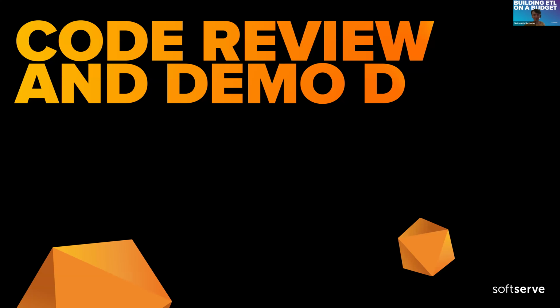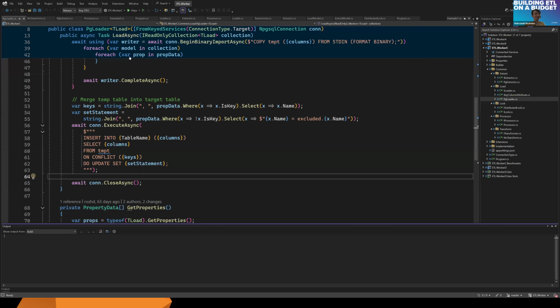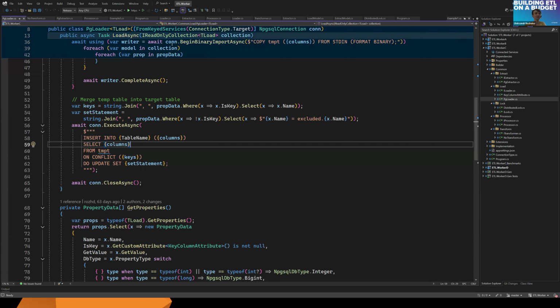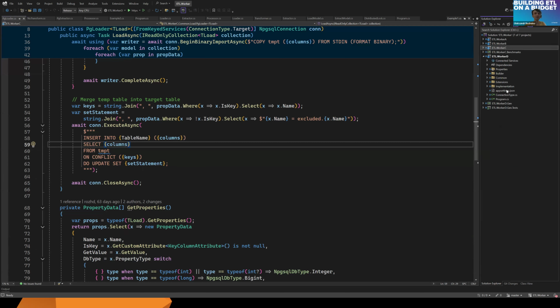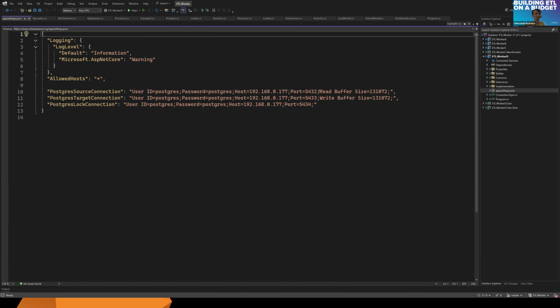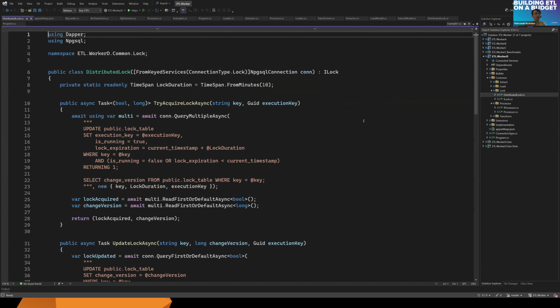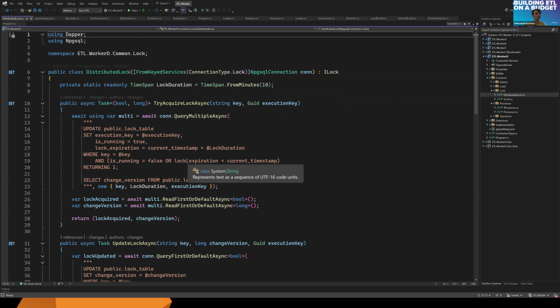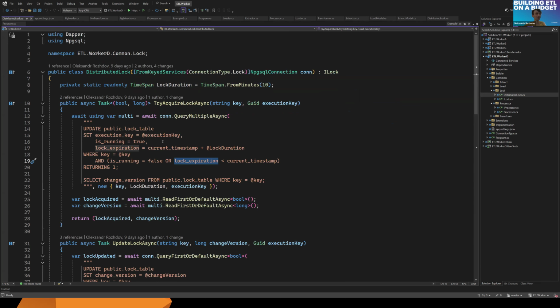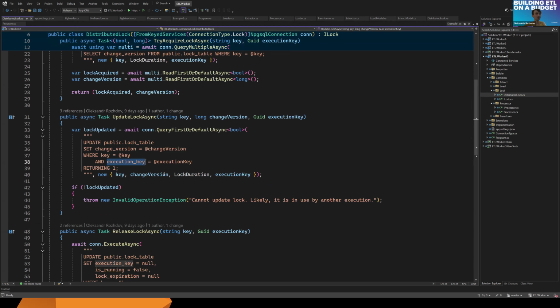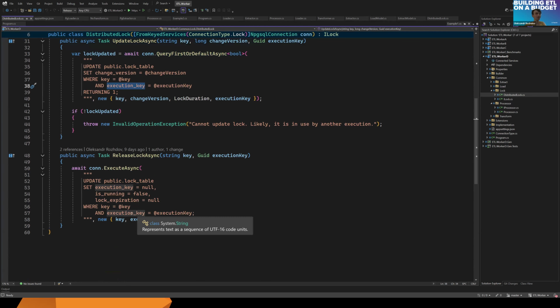Let's return to Visual Studio one last time and see our changes. First of all, I updated connection strings and added increased buffer size to source and target connection because it improves throughput and requires minimal effort. Next is updated lock. Lock now takes into account lock expiration when acquiring lock and execution key when updating and releasing lock.